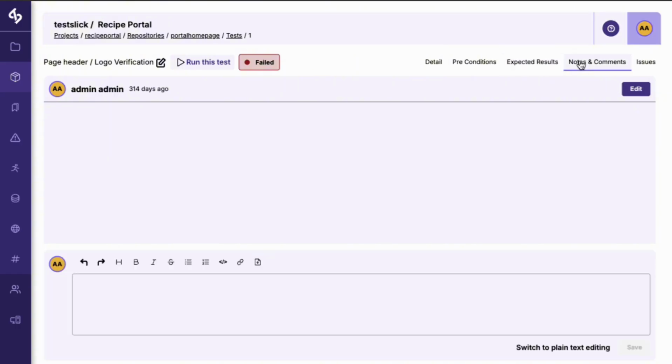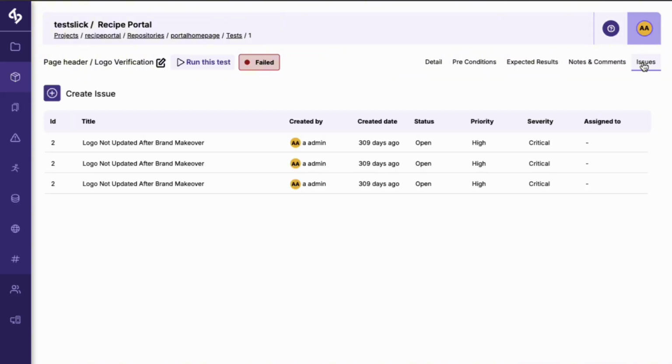Also, you have a panel for notes and comments, so any user can comment on a specific test, and this will give you a history of changes and comments the users gave, to give even more context to the current state of the tests. And we also have a linked issues table where, if this test is linked to an issue, we list all those issues in this panel.